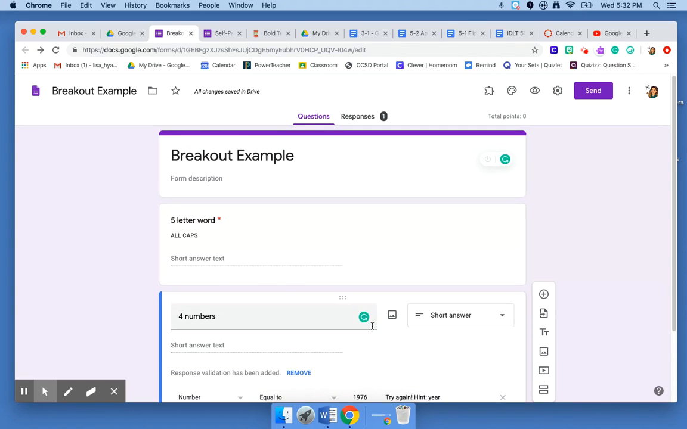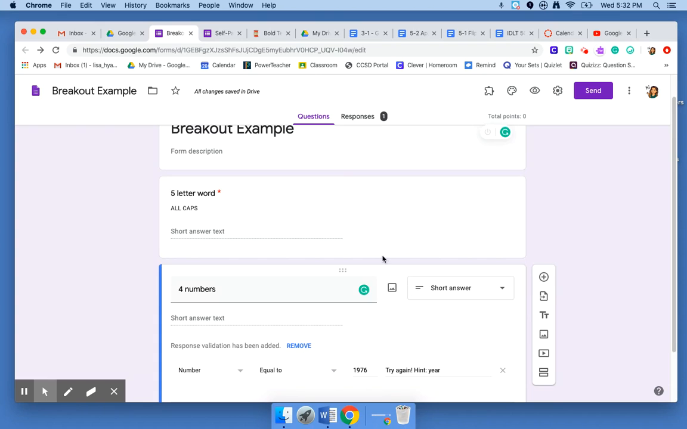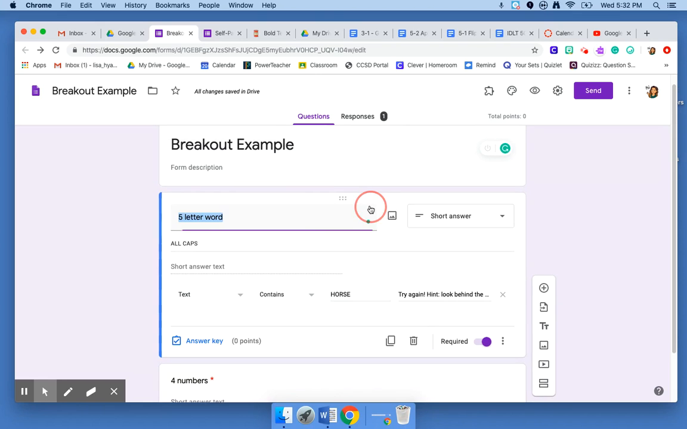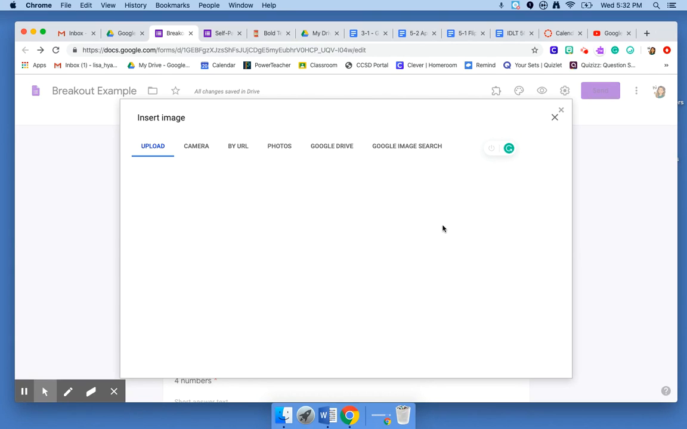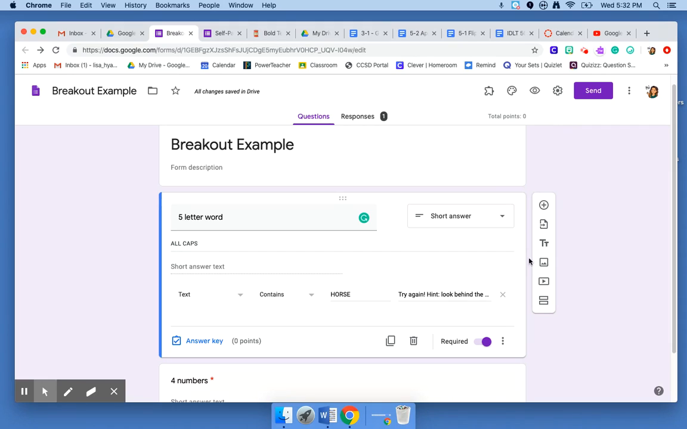So this is just an example of 2 locks that you can create. Of course, you would want to add maybe a picture or a video for them to watch by clicking one of these 2, or even you could import the description here. You can break it up by sections here.